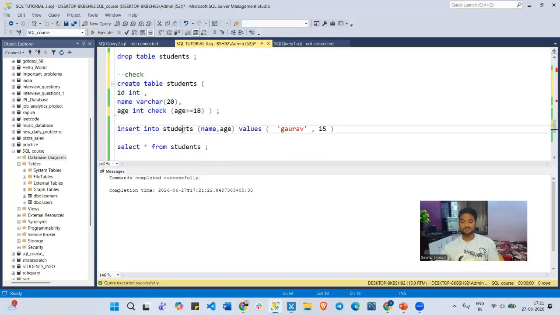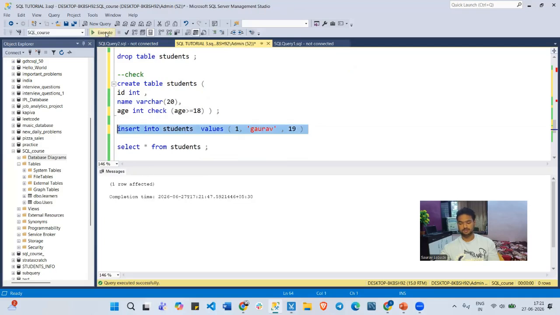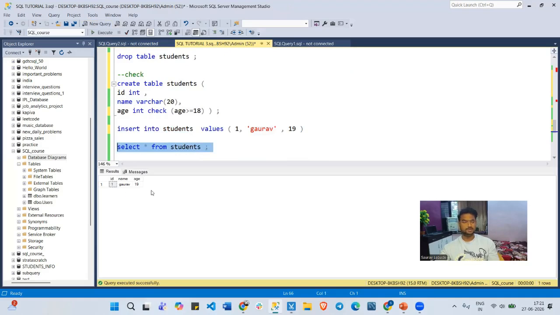Now let's try to insert something in that. We have not mentioned the id, so I want to insert the id also. This time we will first give age 19. We'll insert, and you see the row has been inserted, right? Why? Because the age was greater than or equal to 18.